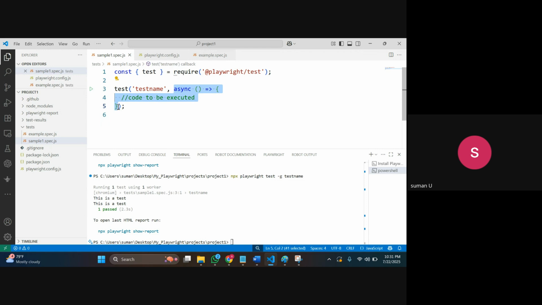Why are we saying this is an anonymous function? Because it does not have a name.